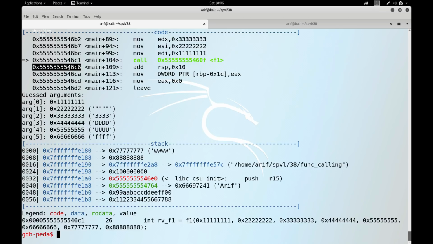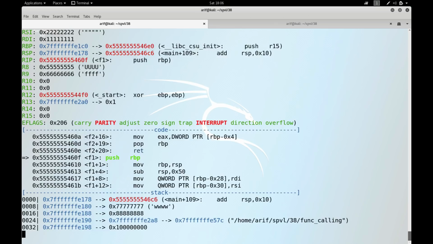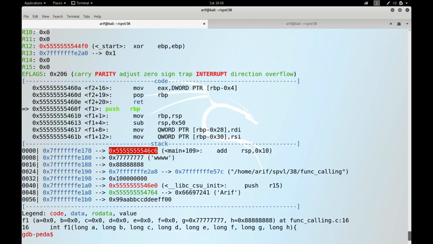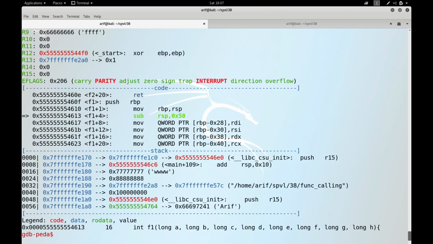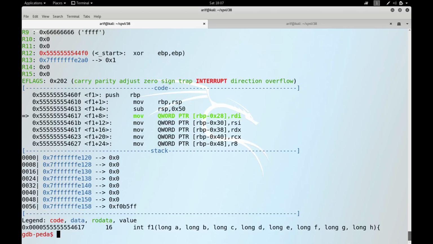And if I press enter, this address will be pushed on the stack over here. You see, this return address is pushed on the stack over here, 46C6. And now if you see, the control is inside the F1 function. And the first three instructions of the F1 function are the procedure prologue. These are the procedure prologue, creating the function stack frame for F1. Let me press SI, let me press SI, let me press SI.